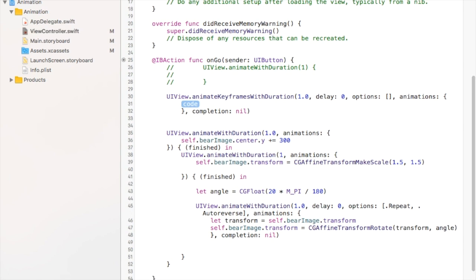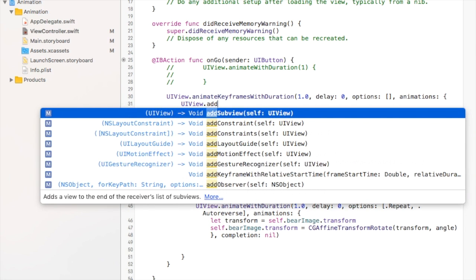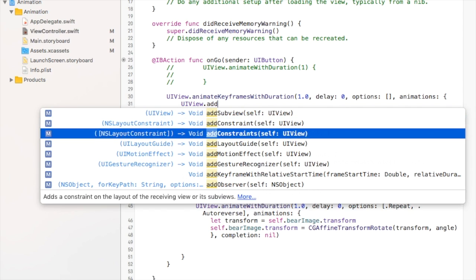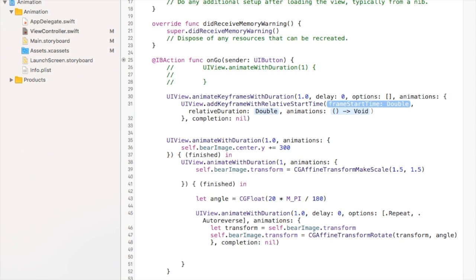When we use animateKeyframes, one thing we need to add is addKeyframe. You see here, addKeyframe with relative start time. So this one is the one you add. Every time you add one, it will be one state of your animation. For example, you want your bear to go from this point to this point to this point, so 3 points, right? You need to manually add those 3 points into this animation, right?